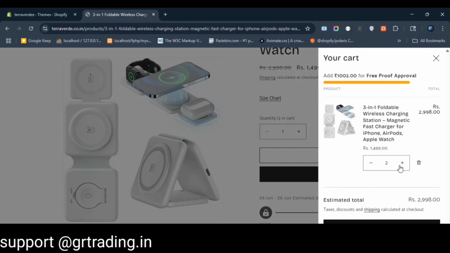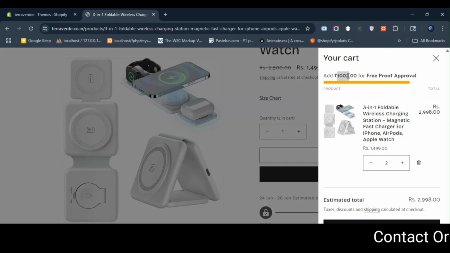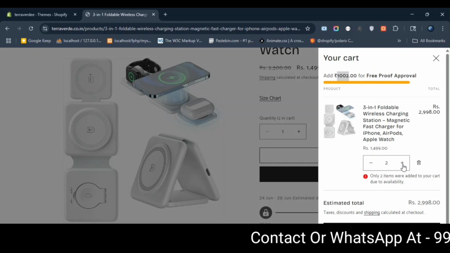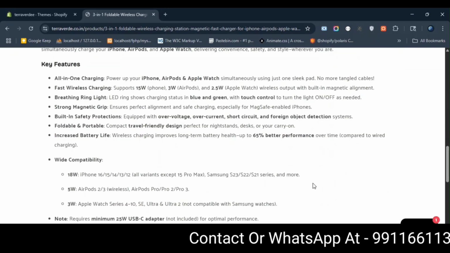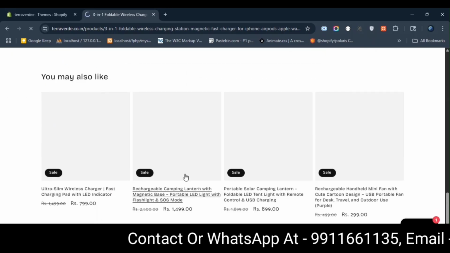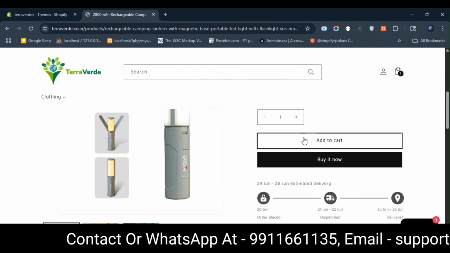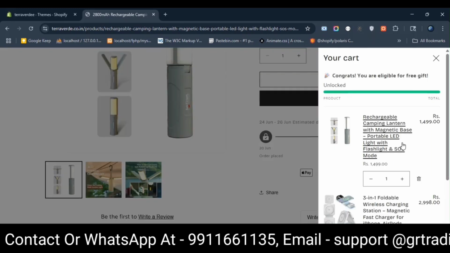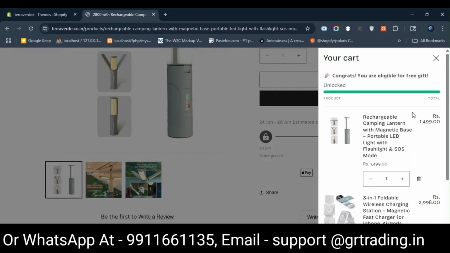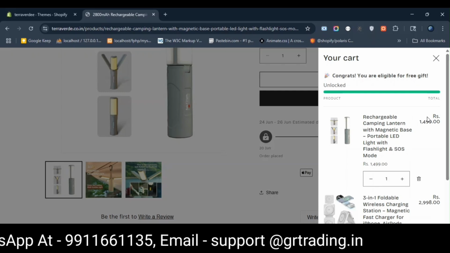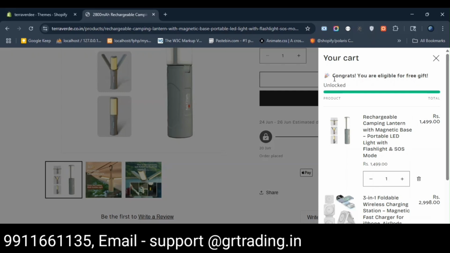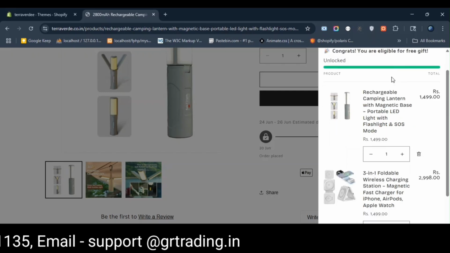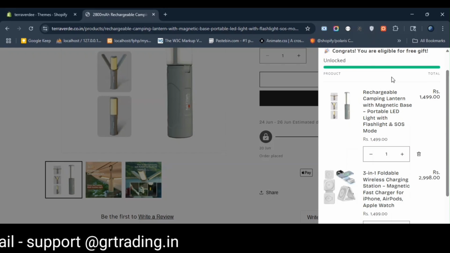I'll increase the quantity to check if it updates. Now it's updated to 12 rupees left for the free gift. Since this product's quantity is maxed out, I'll open another product and increase its quantity. After adding it to the cart, the limit of 4,000 rupees is crossed and a message appears, "Congrats, you are eligible for a free gift." This way, you can add a progress bar and offer a discount or free shipping as a gift.